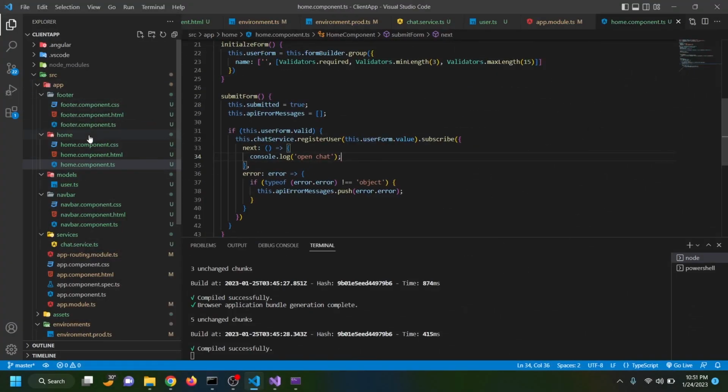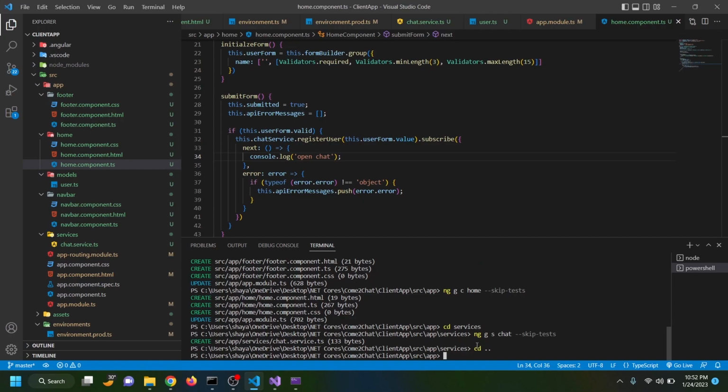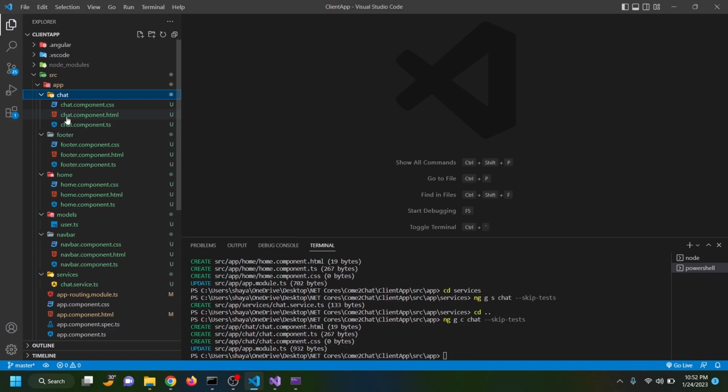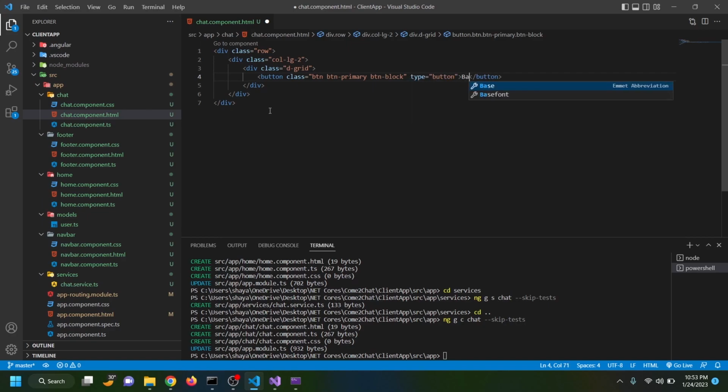Okay, in this section, I would like to design my chat component. So I need to create my chat component. So I need to go one above. So I go to app, and then I create a new component, and I name it as chat, ng g c chat. And I skip test as usual. Then I open my chat.component.html, and I remove this. We're going to have div.row. Then in here we have div.col-lg-2 to make it somewhat responsive for different devices. Then we have div.d-grid. Then we have a button and the class is btn and the type is button, and I name it as back to home.